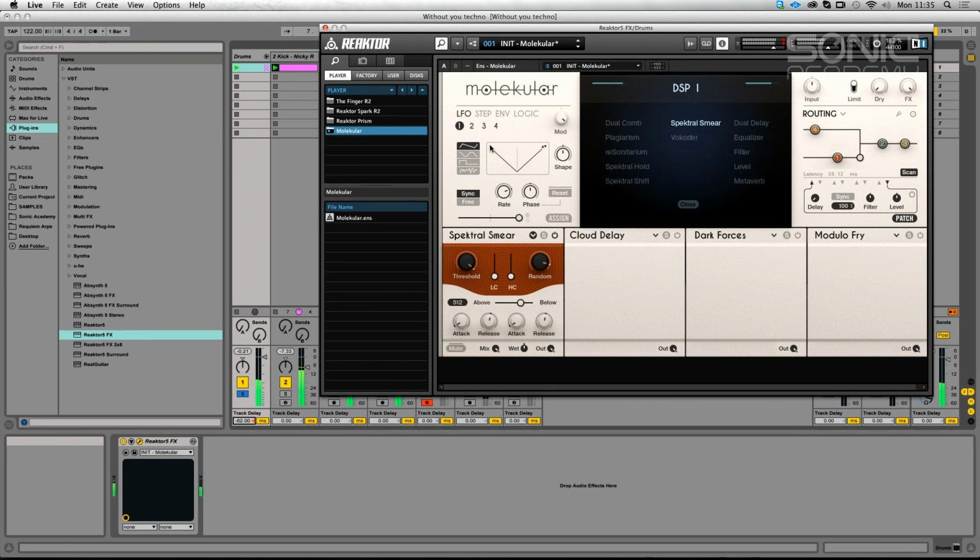So those controls at the bottom. The first one, mix, is wet and dry. The second one is your overall wet level, and then output level.